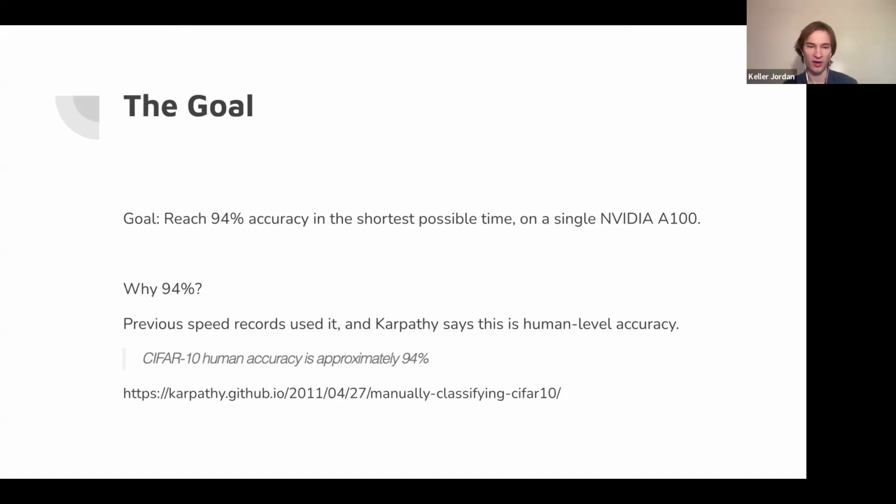The 94% target is somewhat arbitrary, but it seems like the nicest target because previous speed records used it. And also Andrej Karpathy says in a blog from 2011 that this is his human level accuracy. He tried to classify some images from CIFAR-10 and found that he got about 94%.